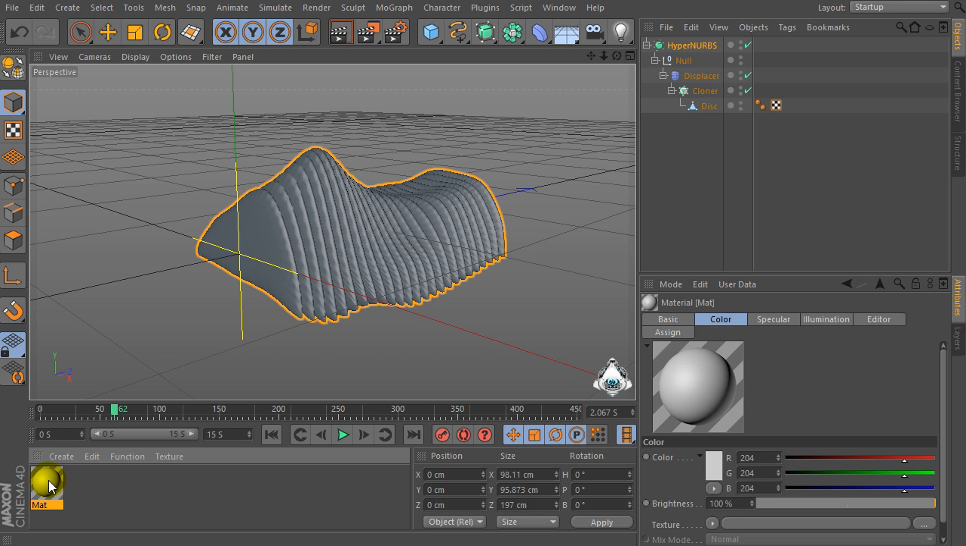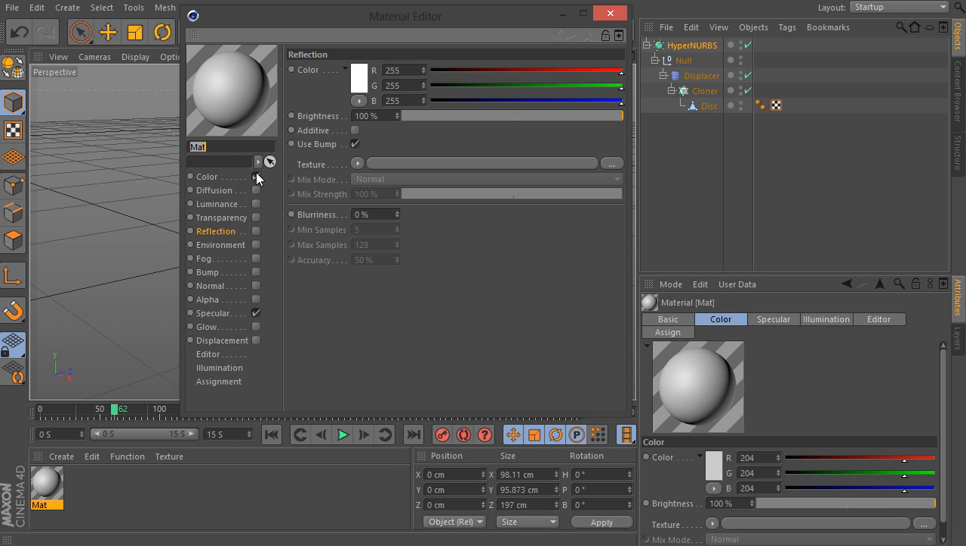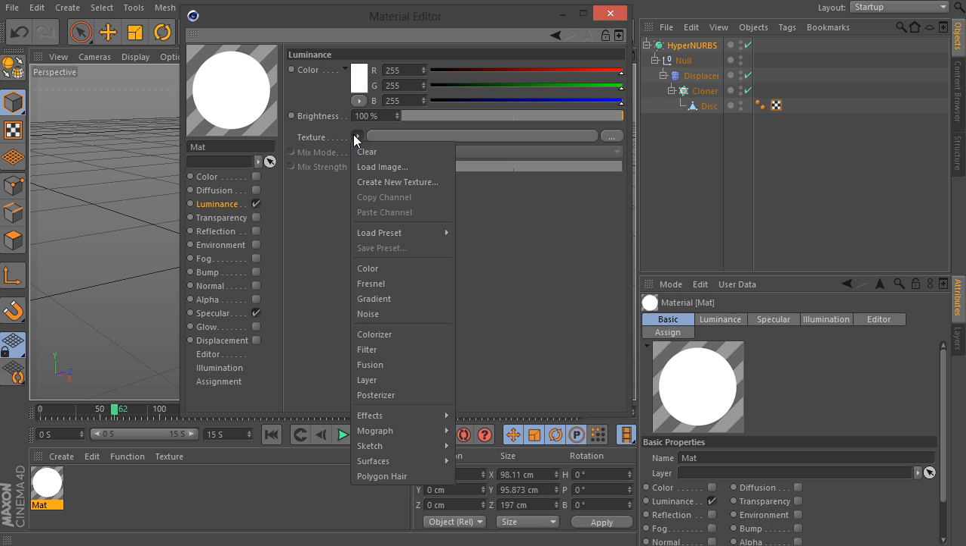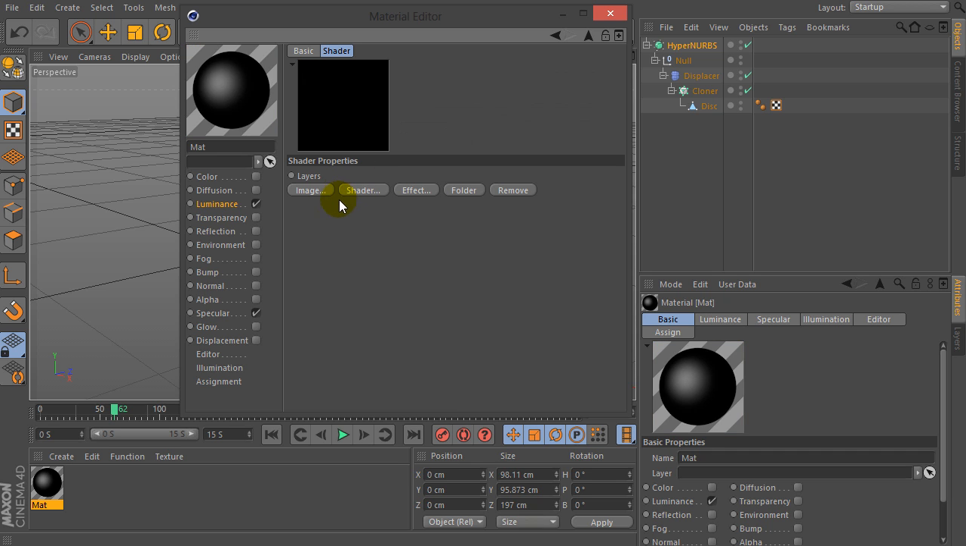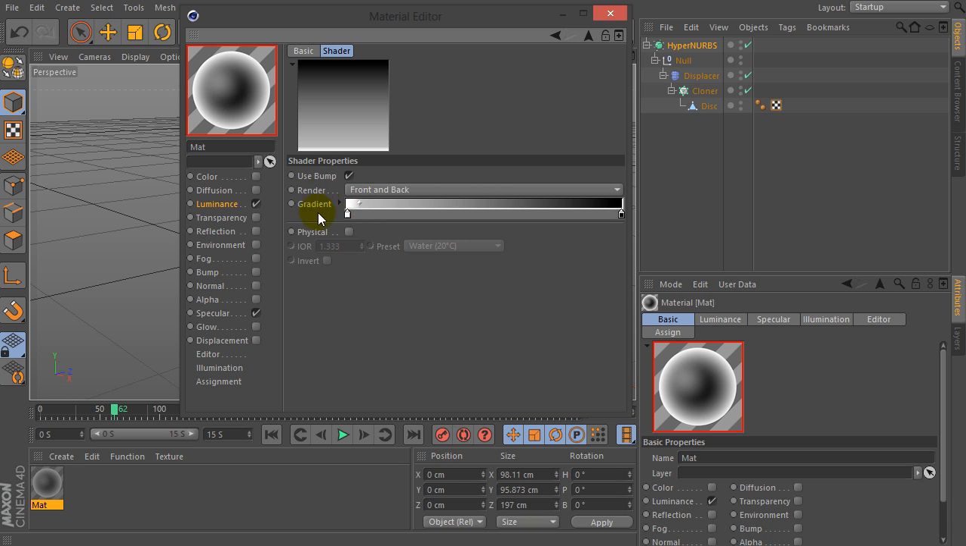Okay, then double click and let's create a new material. Check off color and check on luminance. Then go to the texture, set layer, shader, and select Fresnel. Set Fresnel. Okay, then we will increase the black space in the color line, for example.